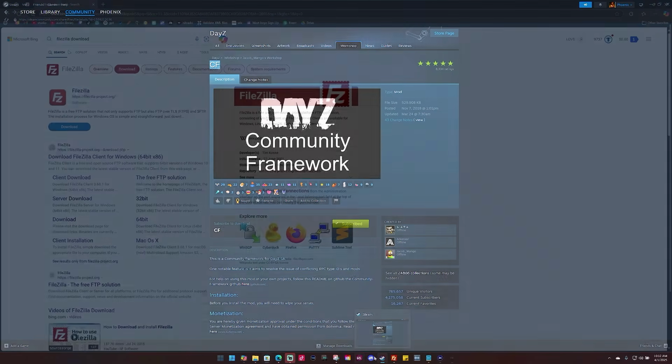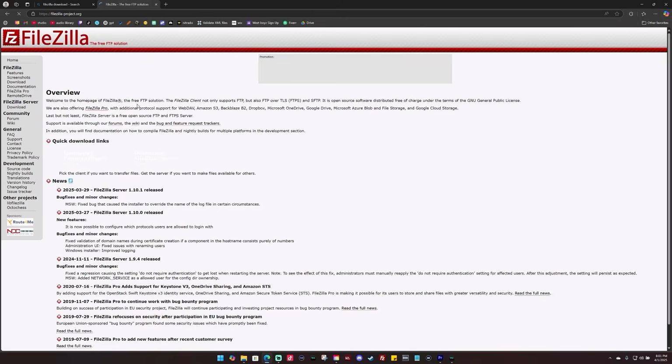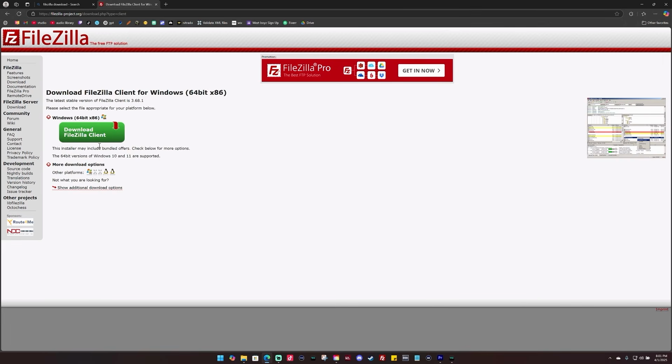Okay, let's get started. The first thing you want to do is just download FileZilla. Just type that up in any browser and open it. Here it's going to give you two options: download the client or download the server. Go ahead and download the client. That's the one that we're going to need. Go ahead and click that. It's going to take you through the options. I already downloaded it, so let's go to the next thing.